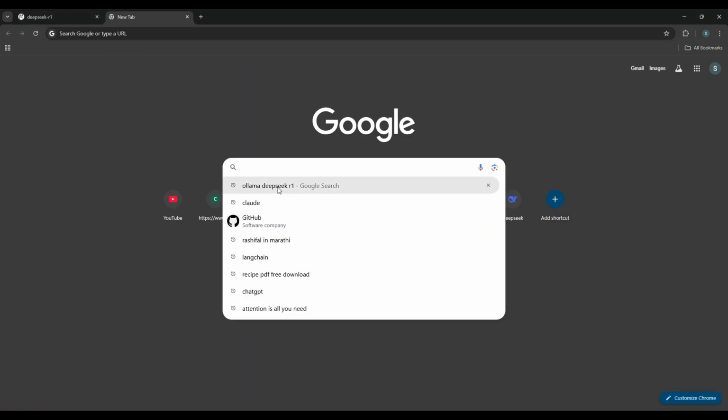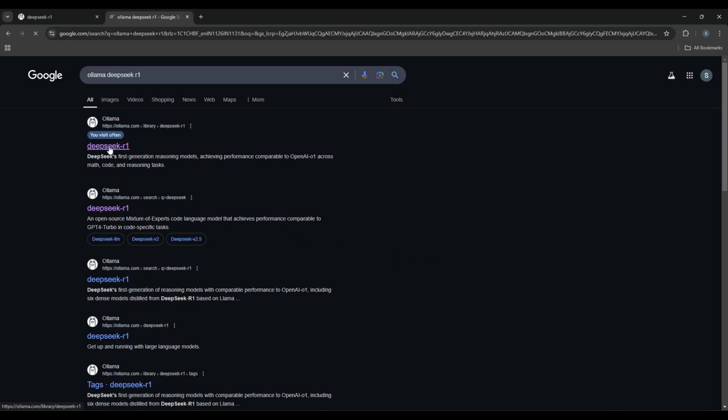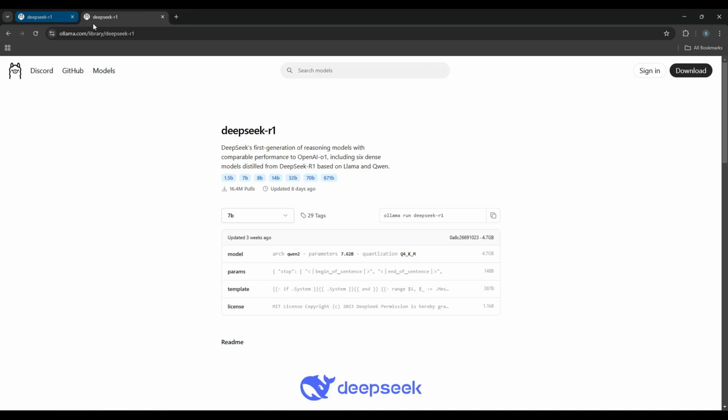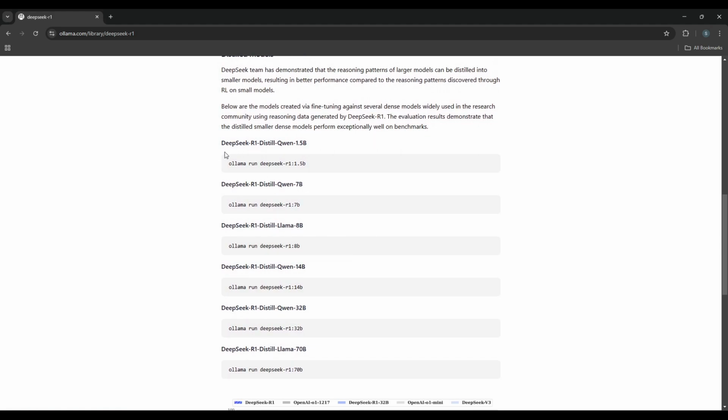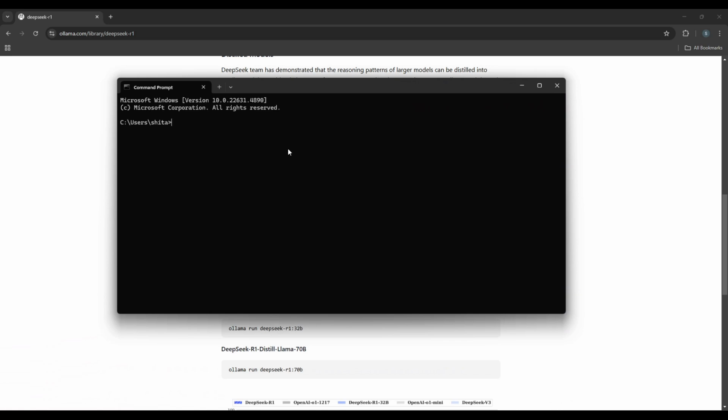just go to this website, Ollama DeepSeek R1. Then click on the first website. Then scroll down. We are going to download the DeepSeek R1 distilled Qwen model that is 1.5 billion parameters. So download this model, copy this command and open command prompt. Paste this command and hit enter. It will automatically download the DeepSeek R1 model in your local system.